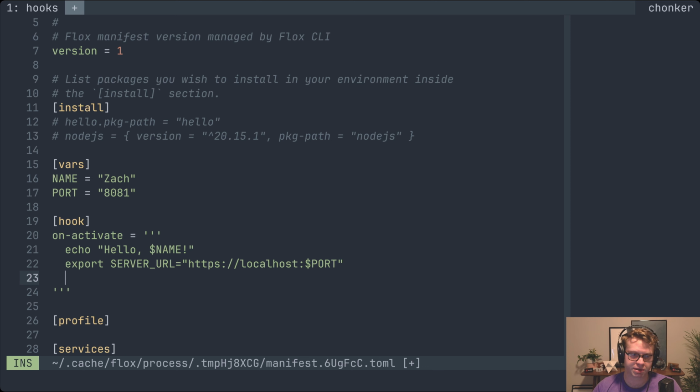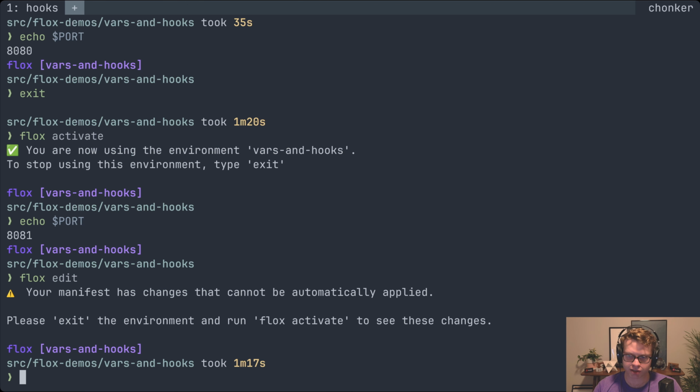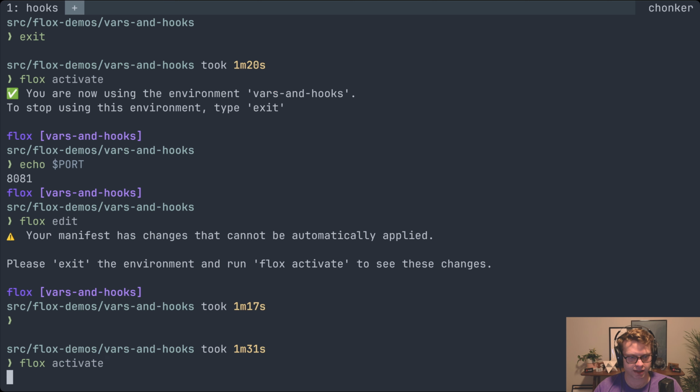We can also do something like make dir, let's call it my data dir, as if we were going to store some data files in there or something like that. So let's save this. And again, it says in order for this to take effect, you need to reactivate. So let's exit and activate again.